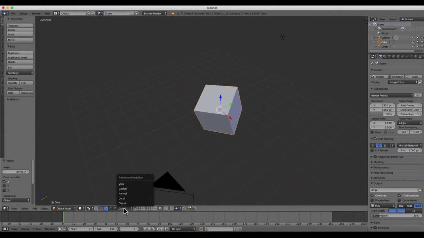You can also change the way it transforms. We won't get into this right now, but this will affect the way that all of these behave. And you can also turn your manipulator on or off if you want to get rid of it. So that's something to be aware of.